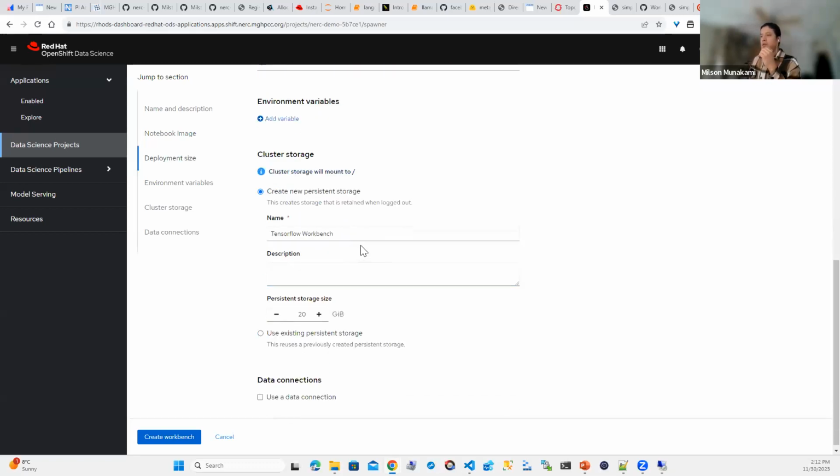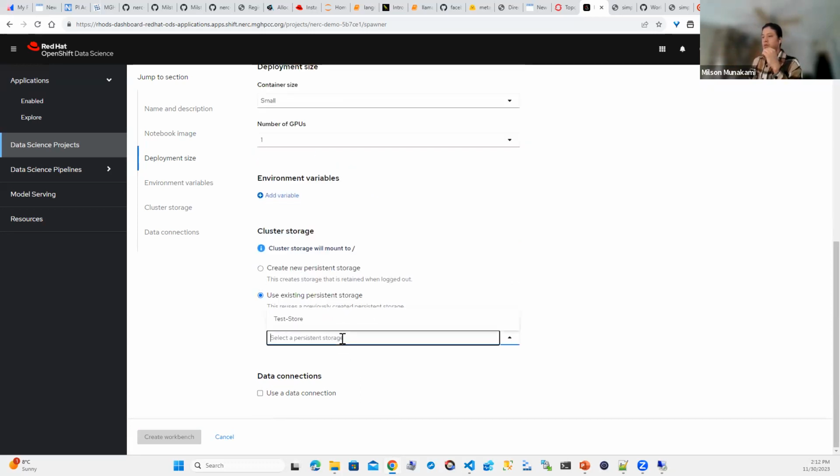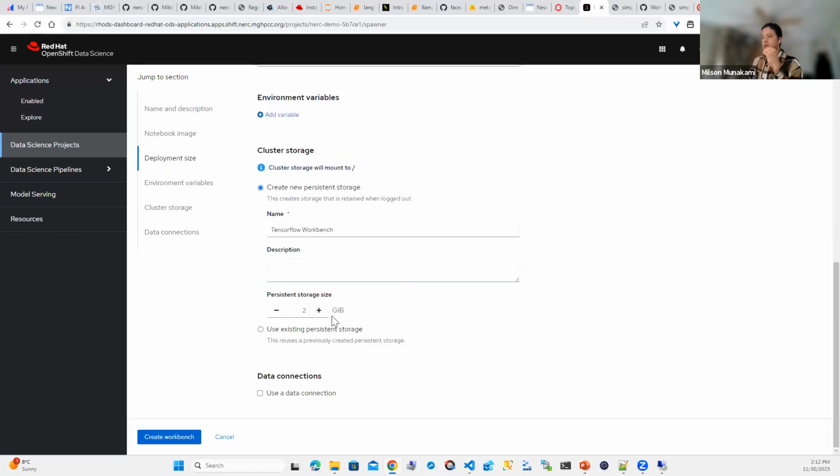And we also provide this persistent storage setup. That will persist all the data and the output of this Jupyter notebook in this storage. For this purpose, I'm going to use just 2 GB for now, or we can even use existing storage here. If you already have some applications or output from previous work, then you can just attach that to this workbench. But in this case, I'm going to create a new one.